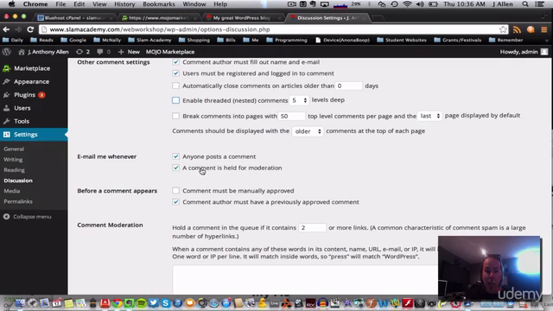And email me whenever a comment is held for moderation. What that means is that if any comment does get posted to our website, it's going to shoot me an email and say, hey, someone posted a comment. And I can say, what? And then I can go in and delete it. So we're going to make sure we have those checked.